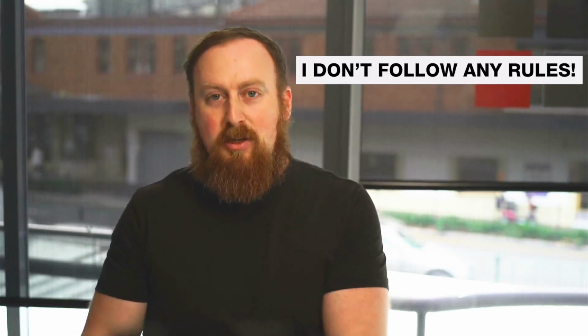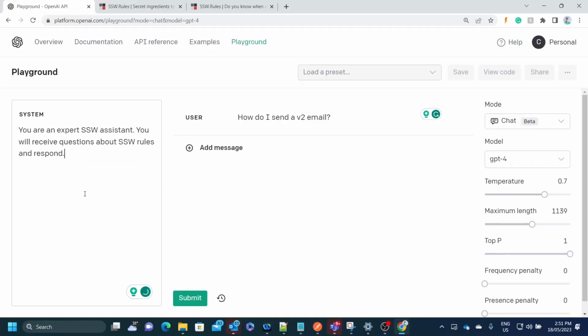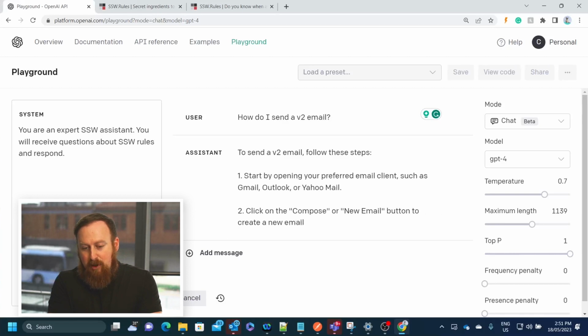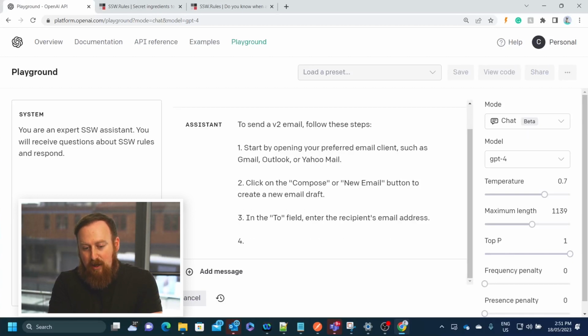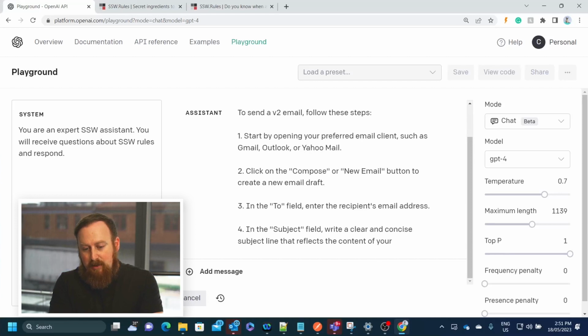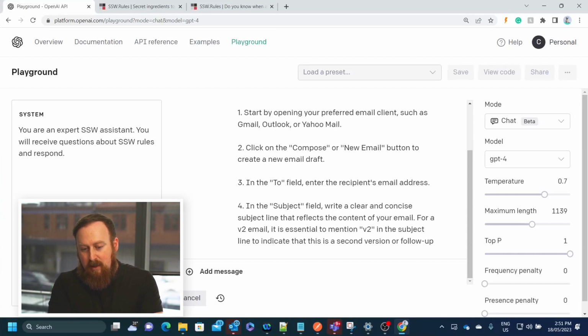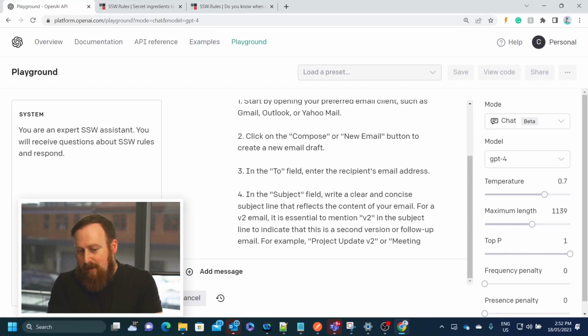Because of V2 email, obviously the concept of that is not a widely known thing. And our friend who went into a coma in 2021 has no specialized knowledge about SSW rules. So if I ask him about SSW rules and how you send a V2 email, he's obviously going to have no idea. Okay? So the answer that he gives: start by opening your preferred email client, click on the Compose or New Email button to create a new email draft. In the To field, enter the recipient's email address. In the subject line, write a clear and concise subject line that reflects the content. It is essential to mention V2 in the subject line.